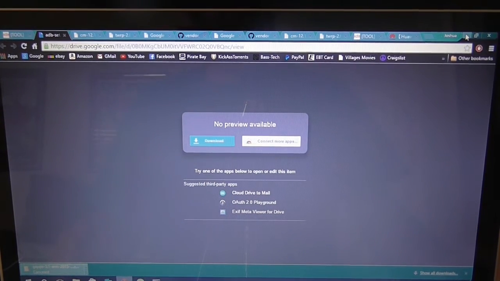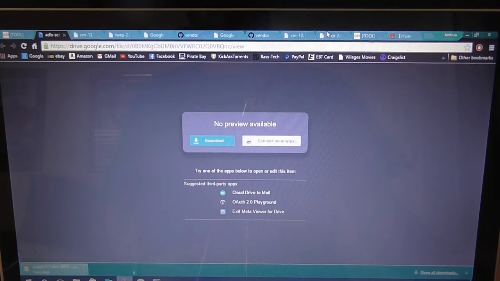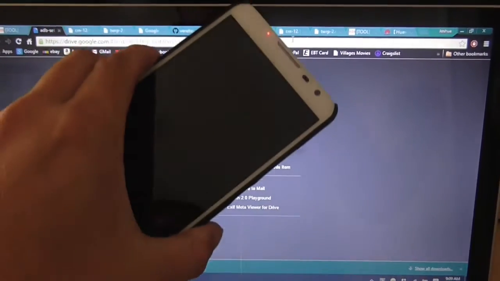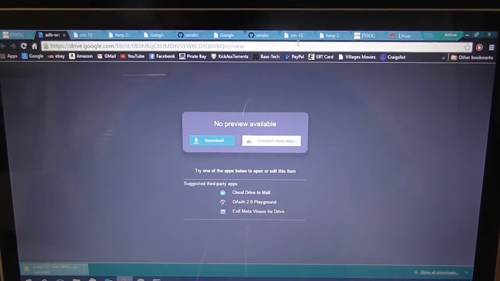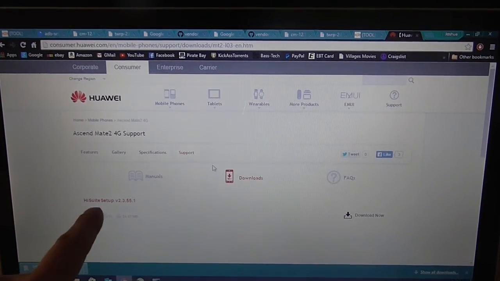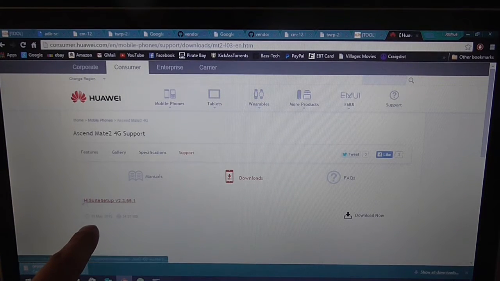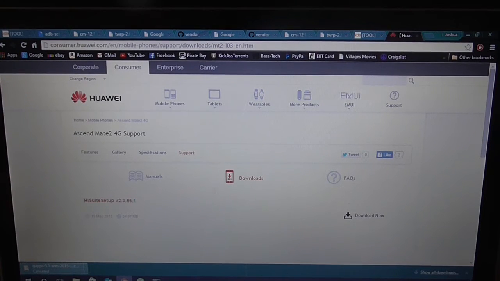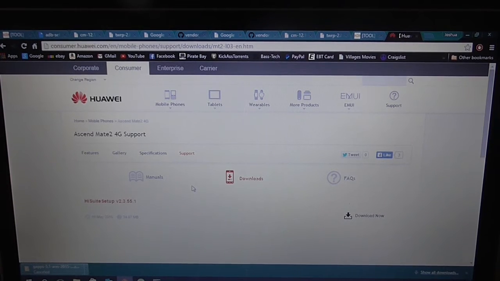Just click yes. Now, what I noticed is that with my phone, the Mate 2, with Windows 8.1 and Windows 10, to get it to register in ADB, I also had to install this right here, which is the HiSuite setup, which is from the Huawei support site for our phone. And I guess it installs some special driver just for our phone. So make sure you do that too.